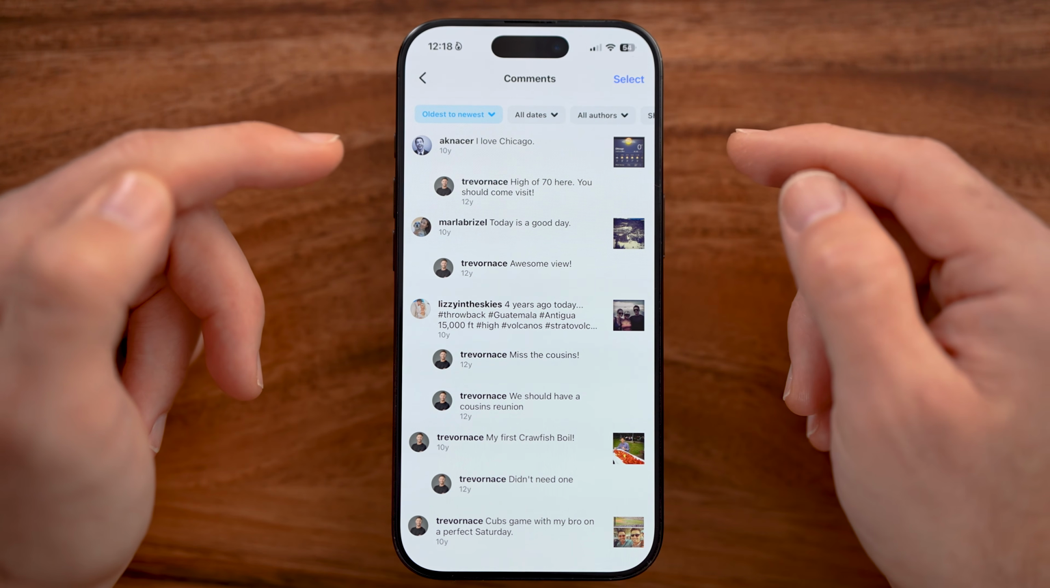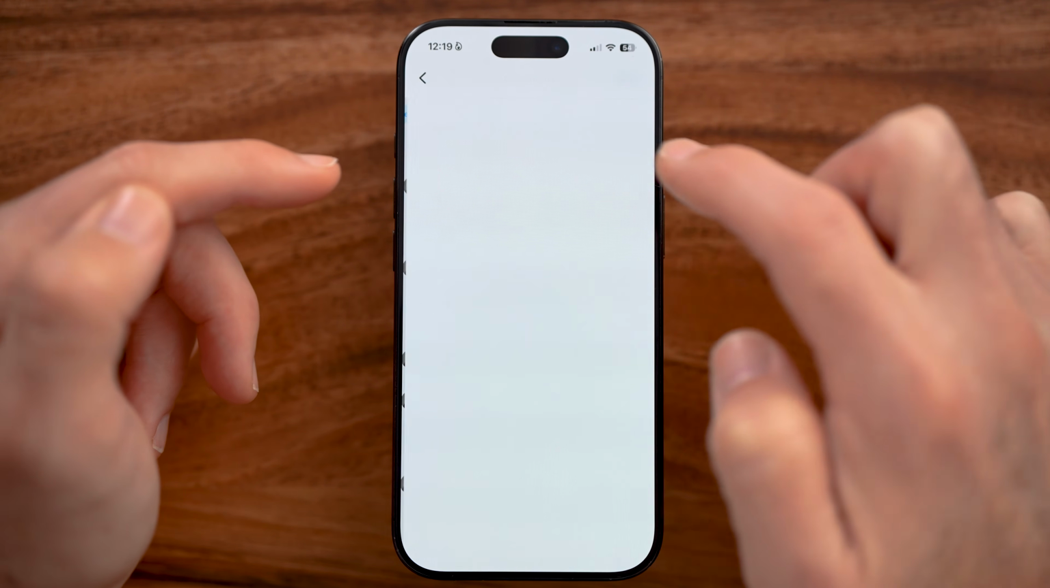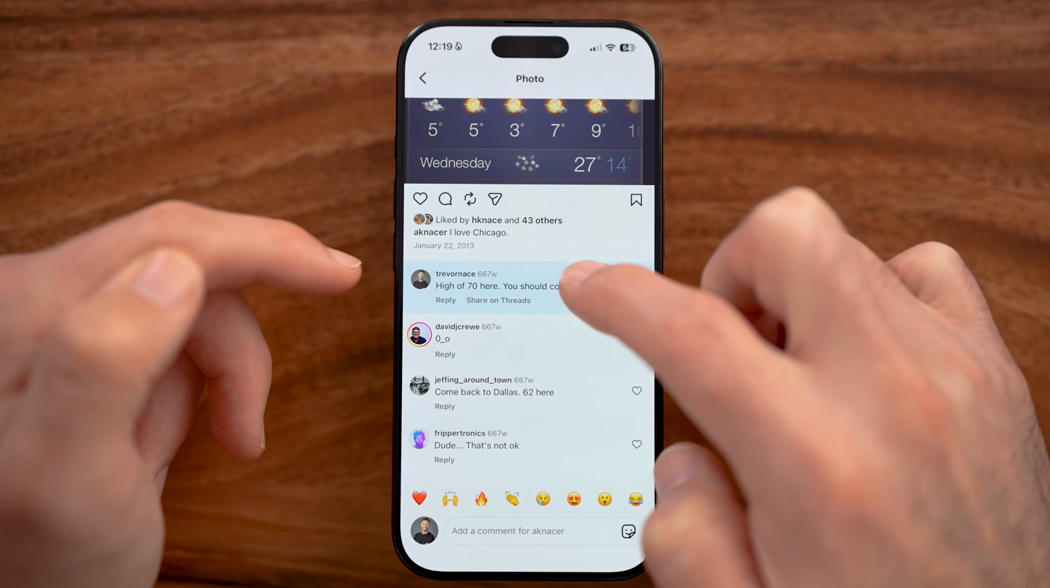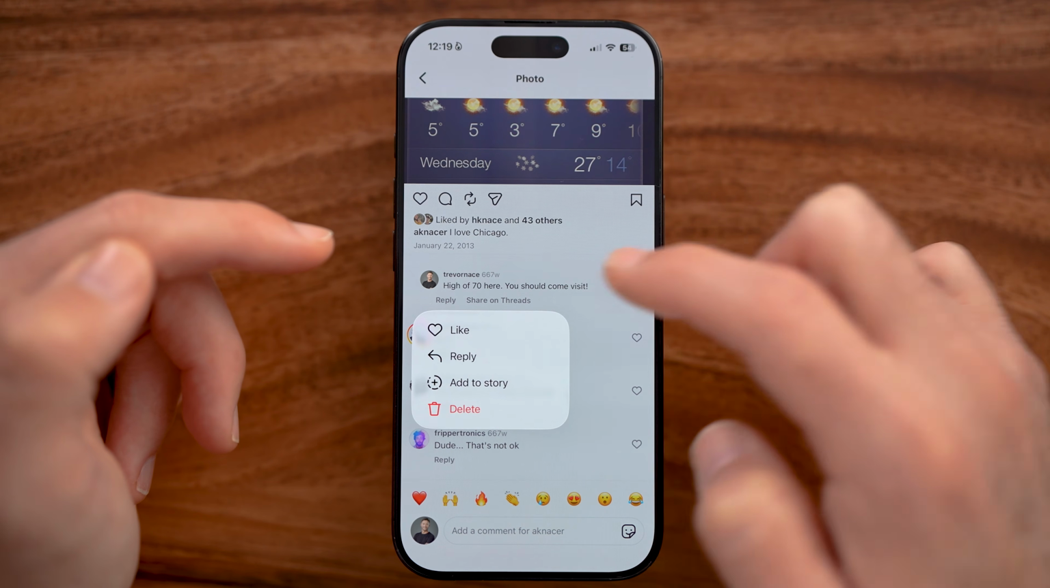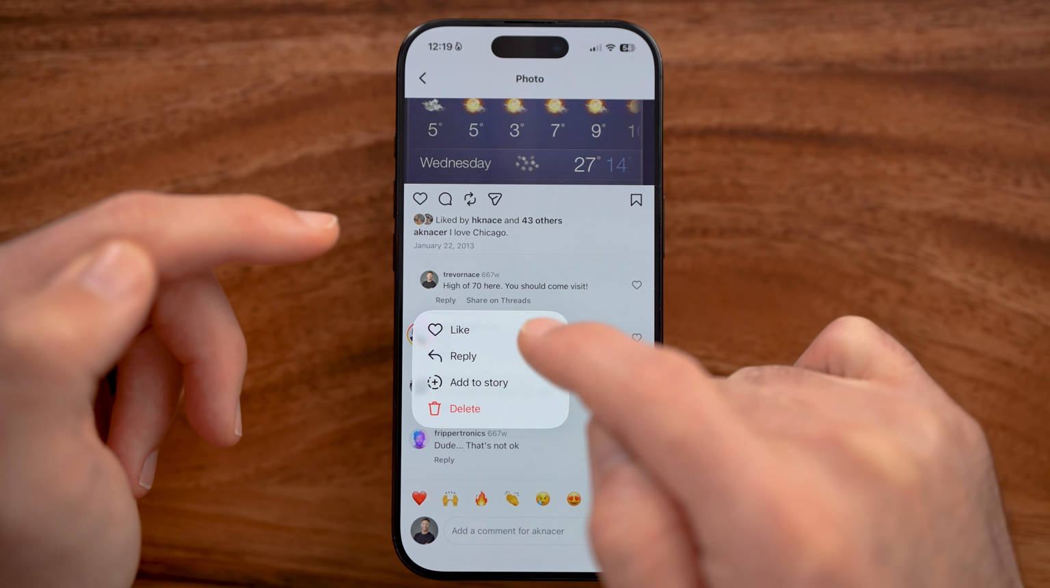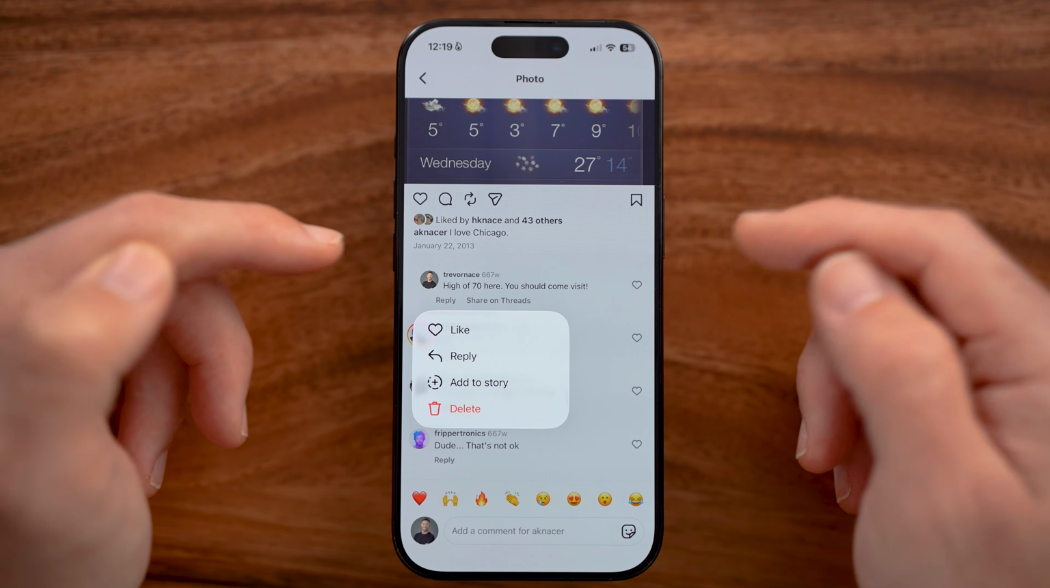But I can always just switch this to oldest to newest if I want to see some of my older comments. Now, on any of these, I can always just tap on that comment. And again, from this very old comment years ago, I can press and hold. I can choose to reply, like, add to story, or delete it if I wanted to.